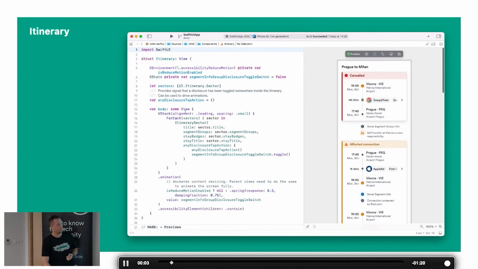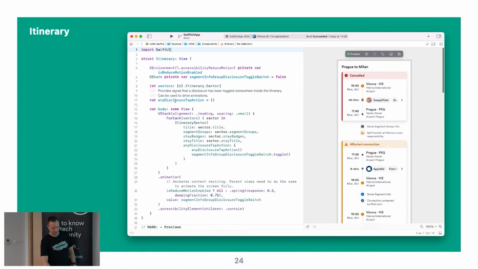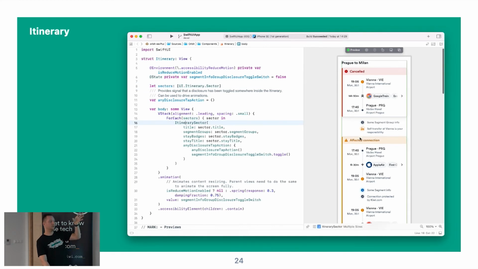So the whole component, the itinerary itself, is huge. But the only thing you need to provide is some kind of list of so-called sectors. It's just driven by that. They have their own arrays of data underneath. But you can use this component anywhere in the app, anywhere. You just need to give it what it wants, which is a bunch of data, and it will work anywhere.